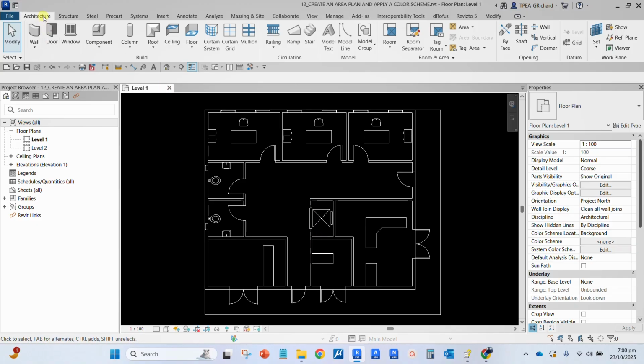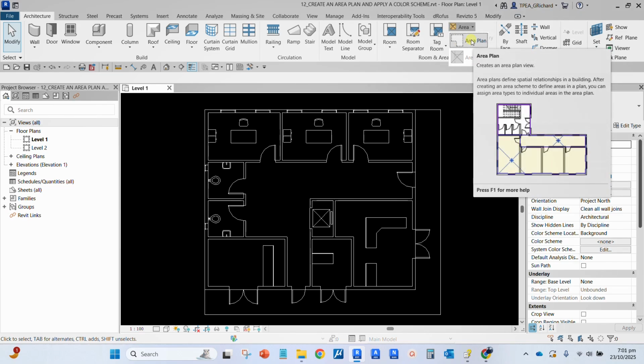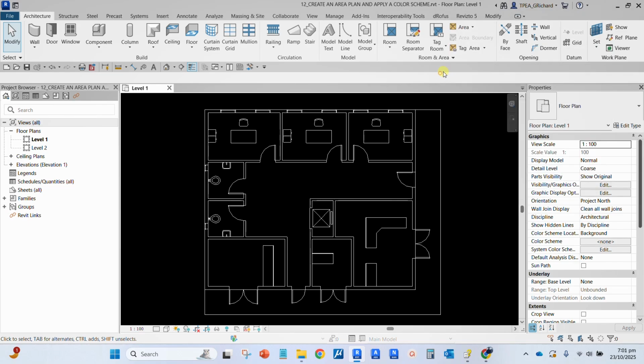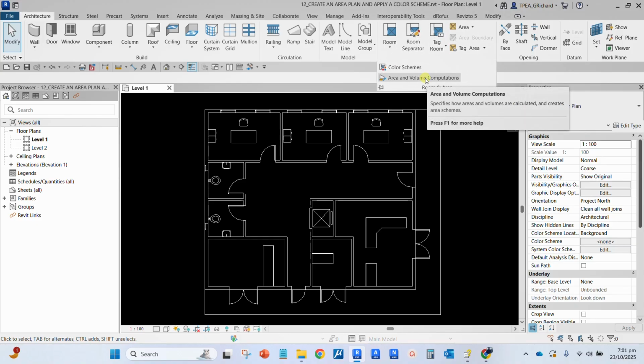So from the architecture, you can see here area. If you click that, you can see the area plan. This is the tool that you use to create an area plan. Before you do that, let us first go to the area and volume computations. Just click that drop down and then click area and volume computation.